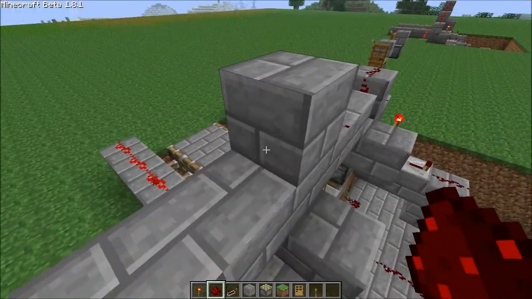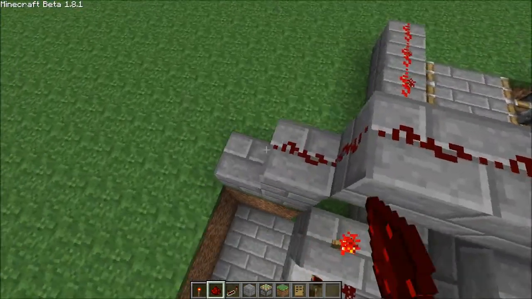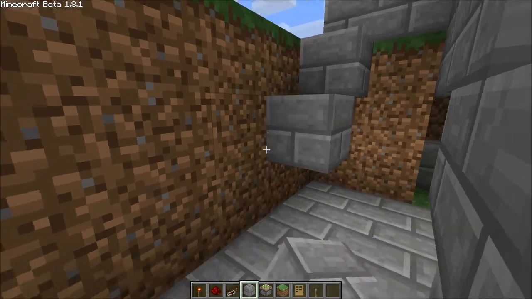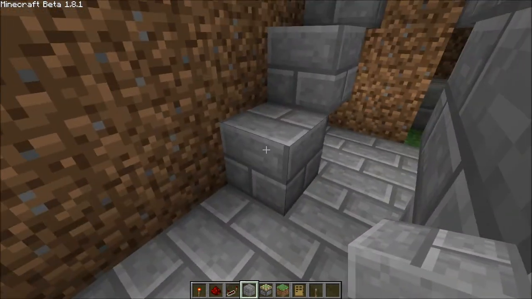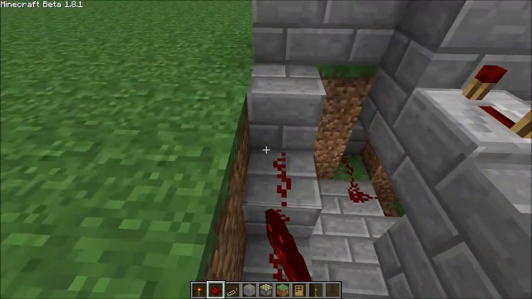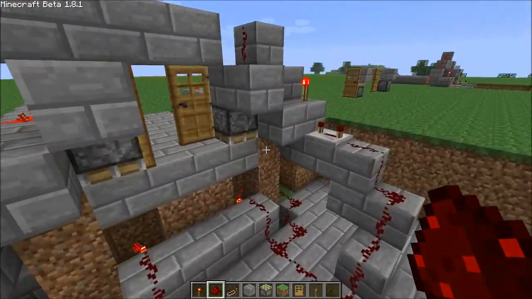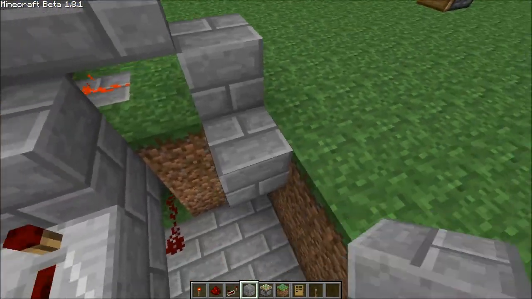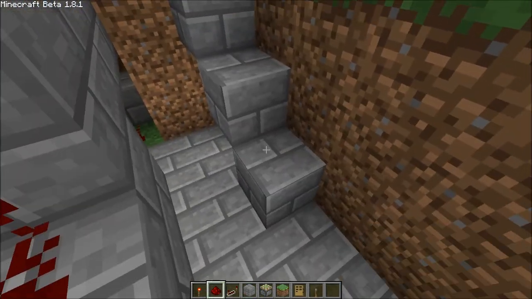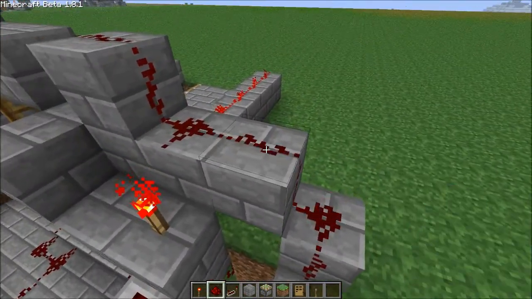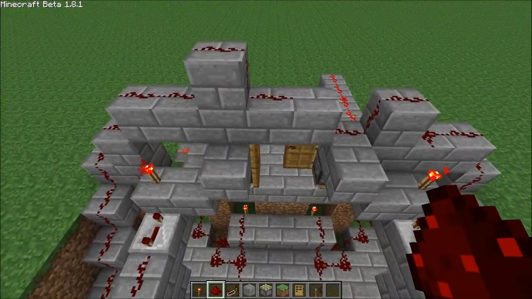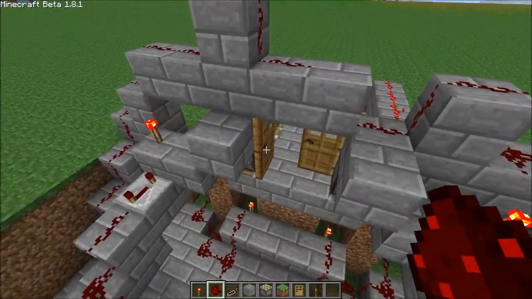So we're just going to run this down here, just place some blocks and run it down into our system. We're going to set up some stuff here in a second. We'll just get this prepped first, and then we want to do the same thing on this side, run it down below. So now we have the redstone here set up so it'll power the doors and make them open or close.